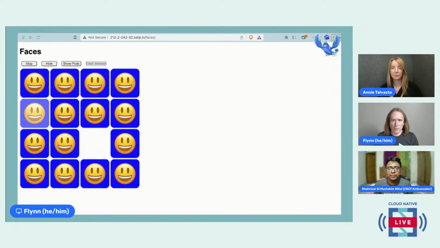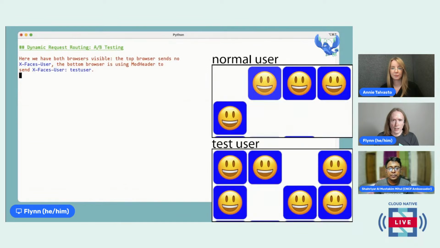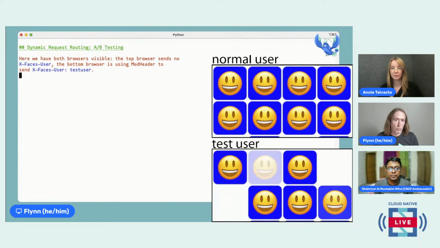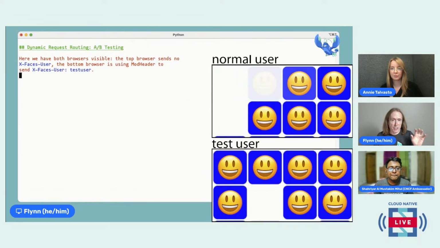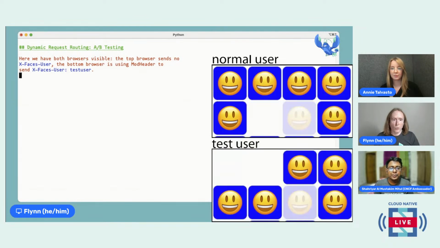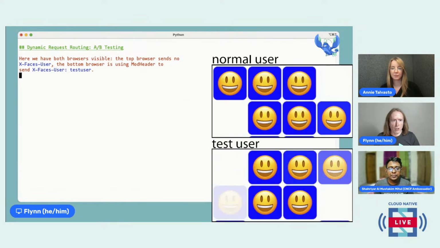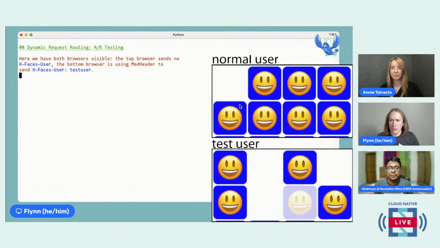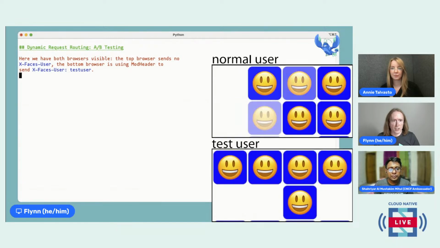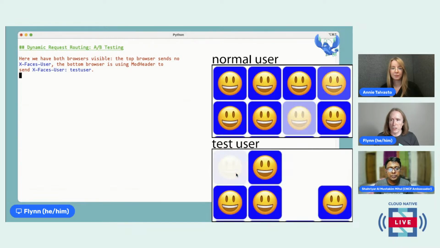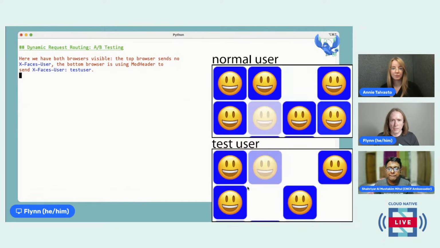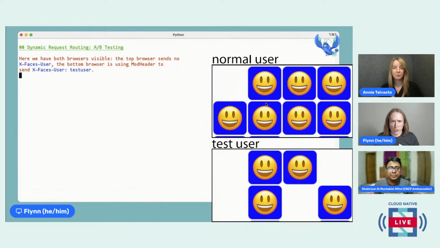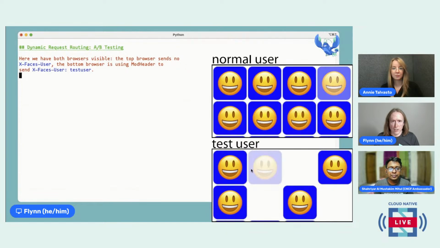So here, I now have both browsers visible. And again, these are the same ones that I just showed you, with the normal user on the top and the one that's actually sending the browser extension on the bottom. So this is the normal user. This is the test user browser.